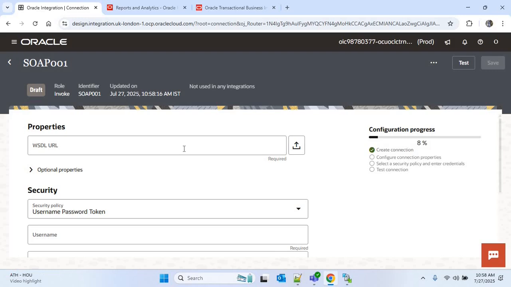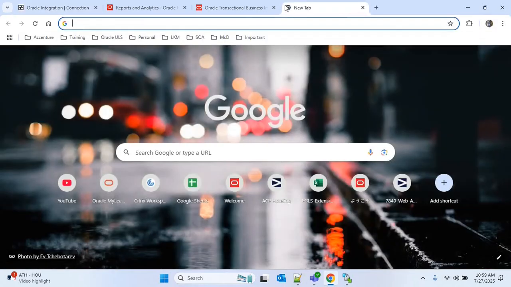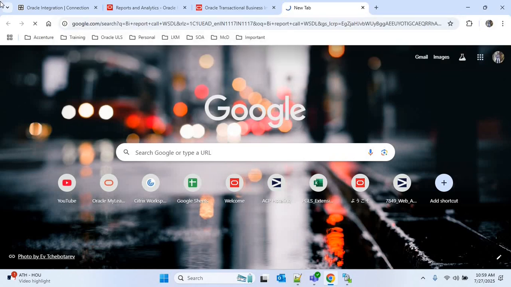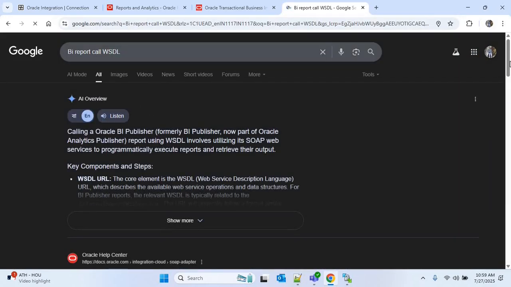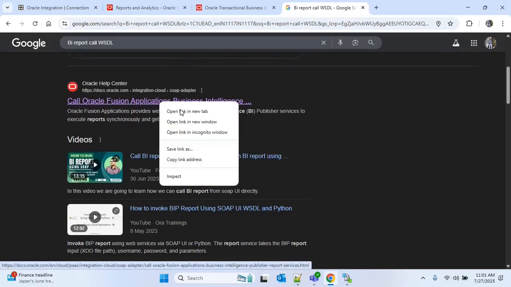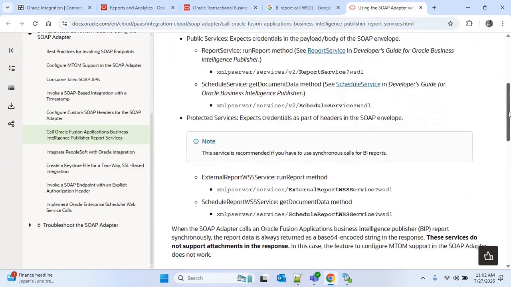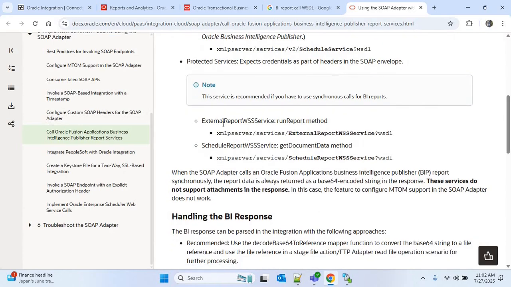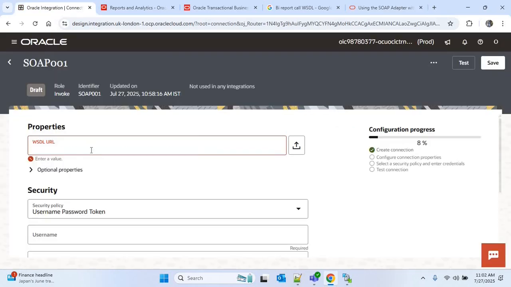Now for any SOAP connection, we have to provide the WSDL URL. So here we have to put the WSDL that will be used to call the report from the integration. So I'll search with BI report call WSDL. I'll go down and I'll open the first link. I'll go down and here we have to use the external report WSS service. So I'll copy the service from here and paste it here.